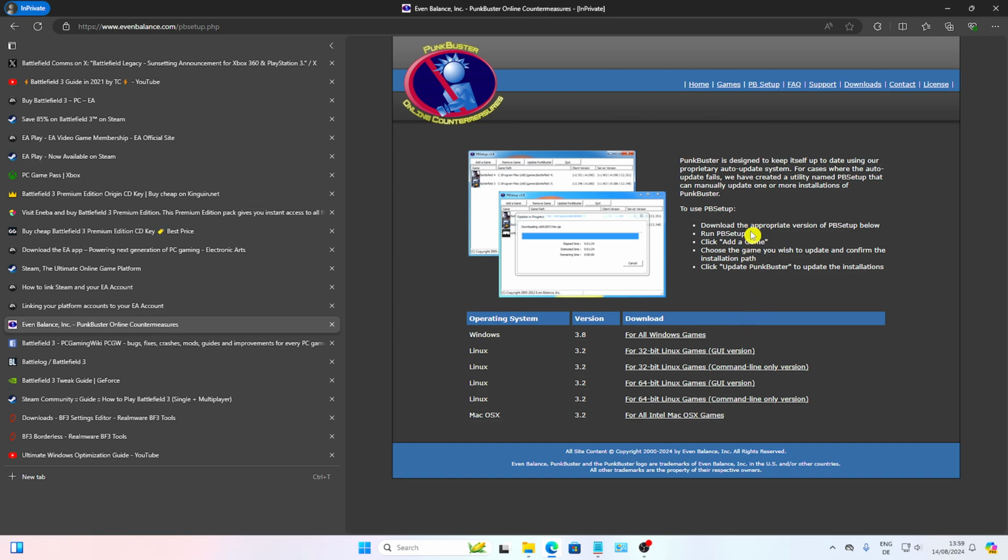After that, make sure to also download Punkbuster from the evenbalance.com website by clicking on this For All Windows Games button. The file that you download is a zip file. You have to extract that zip file and then run the installer. As you can see, you choose your game. You press on Add the Game, choose Battlefield 3, and press on Update Punkbuster.